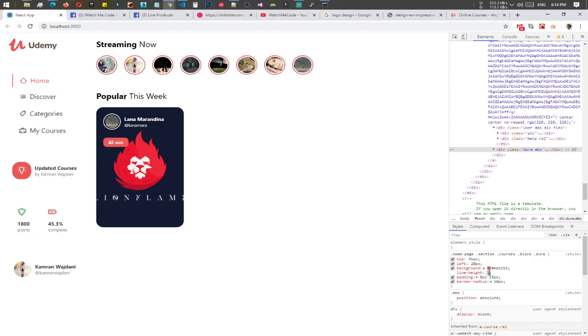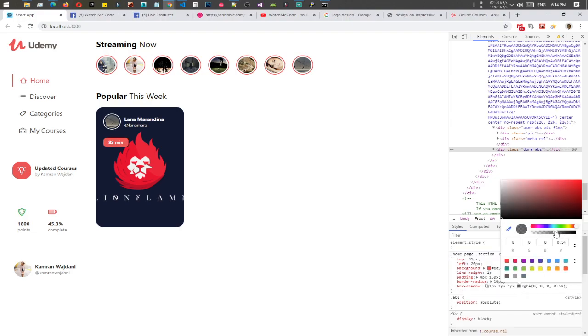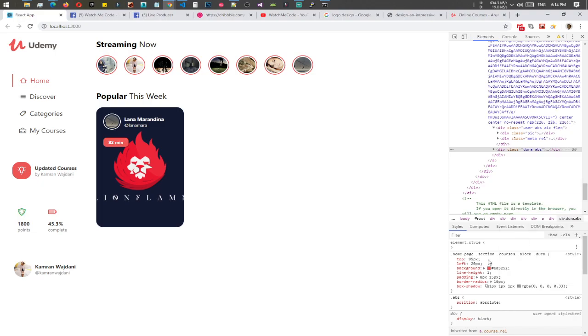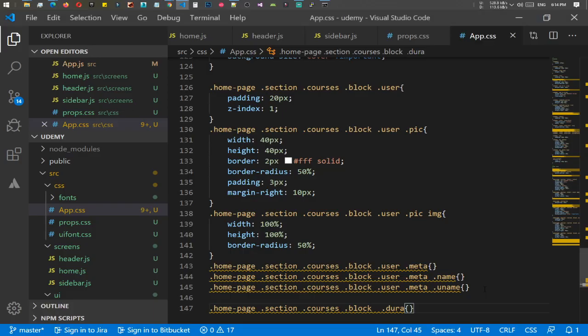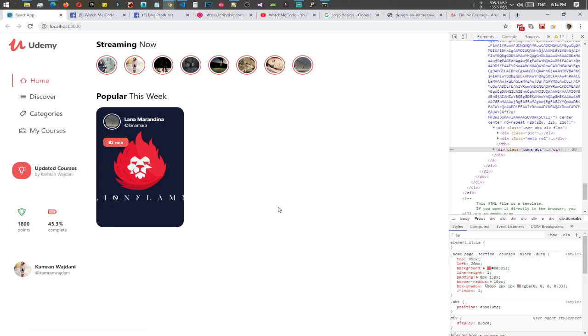And give it a box shadow of 1 pixel, 1 pixel, 1 pixel, 0, 0, 0. And I guess we should just reduce the opacity. Yeah, perfect. And give it x0 and y should be 2. Let's quickly copy, or I guess we should add z index as well. Let's quickly copy and paste inside duration. Great, now we have our duration.